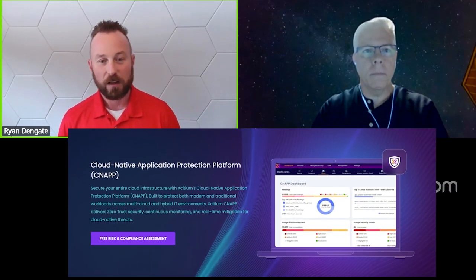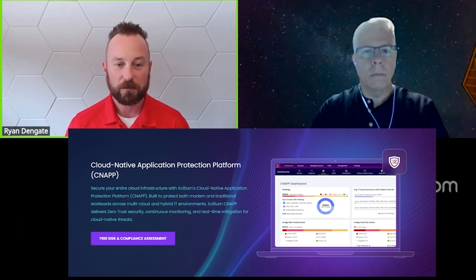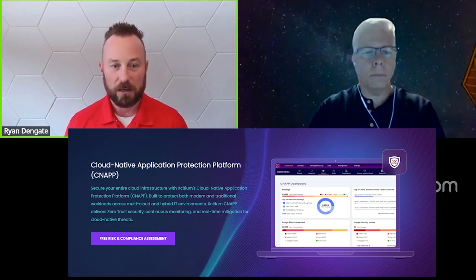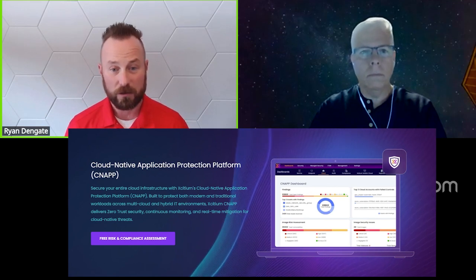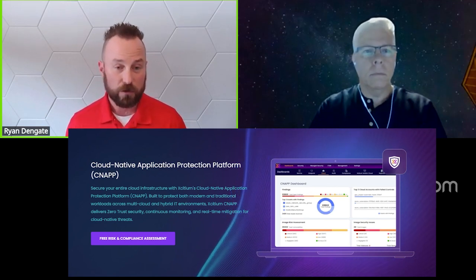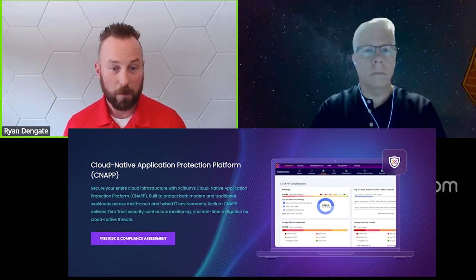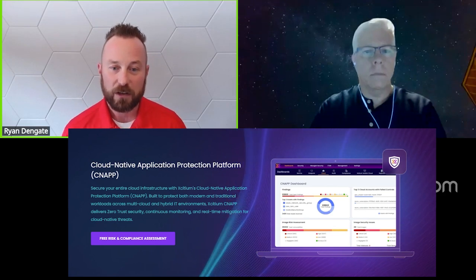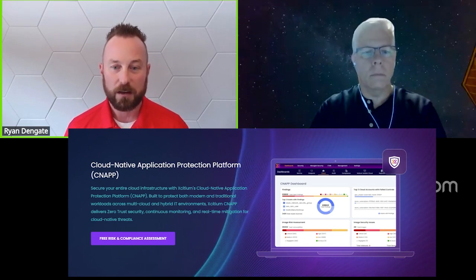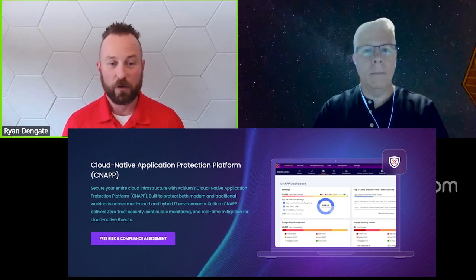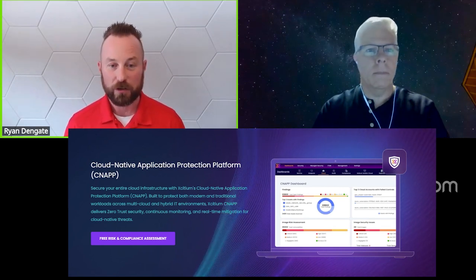Again, CNAPP stands for Cloud Native Application Protection, and it really helps automate the identification and remediation of misconfigurations and other security risks across cloud environments, including infrastructure as a service, platform, and software as a service. It provides visibility into cloud security, strengthens compliance, and improves risk management. With that, I'd like to hand it over to Matt Cilento for a demonstration of CNAPP.